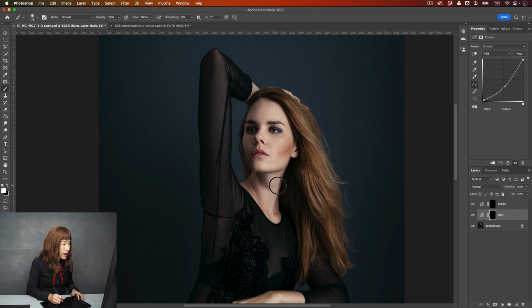And I also want to darken her neck. So I just go over like this. And I want to darken her hairline a little bit here. Okay, and also her eye makeup. I also want them to be darker. And I just go over.